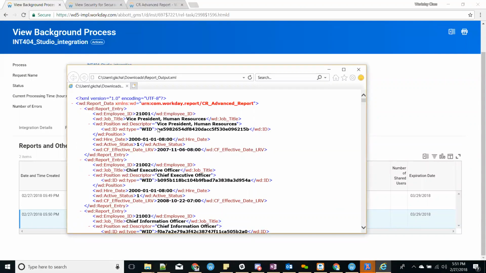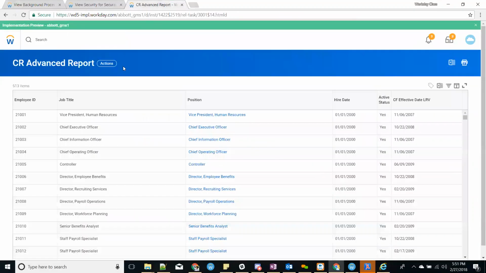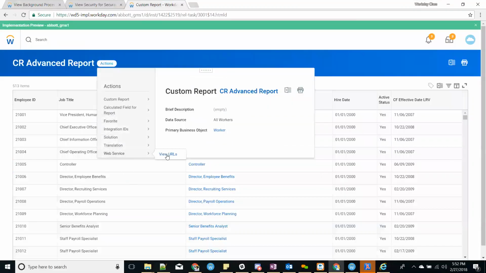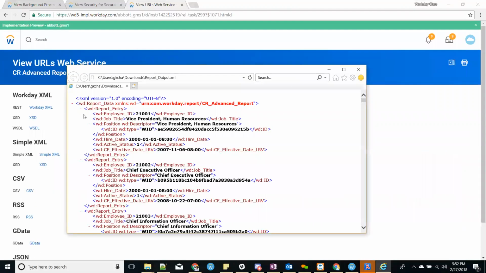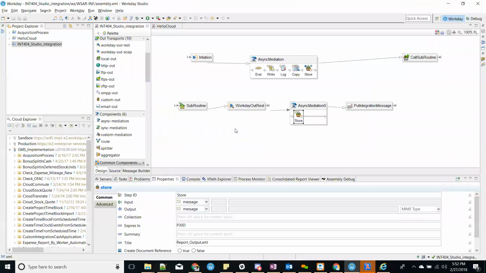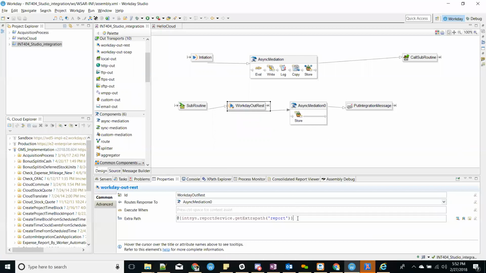Currently this is a Workday outbound call. We have different types of URLs, right? We have Workday XML, simple XML, CSV. Currently this is set to Workday XML by default, so you see all this with the Workday ID for this position. But if you want to get a simple XML, you add a question mark, format equal to simple XML.